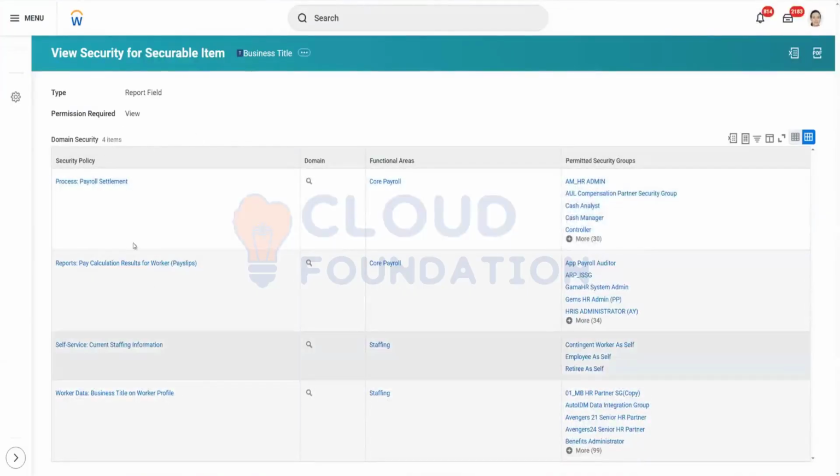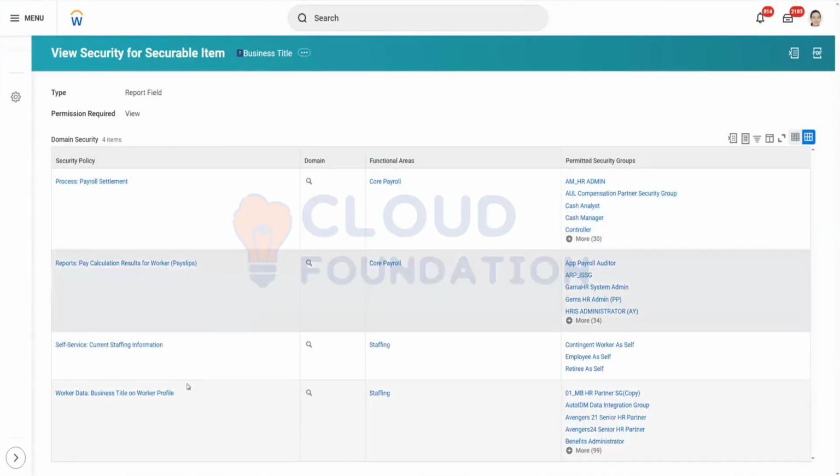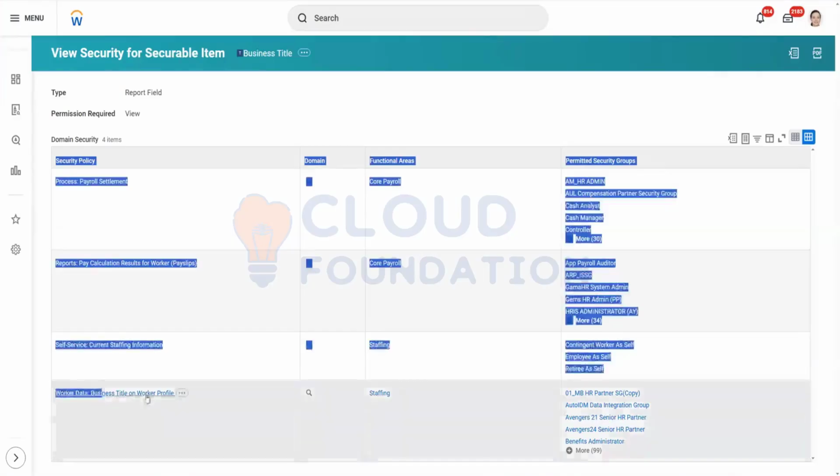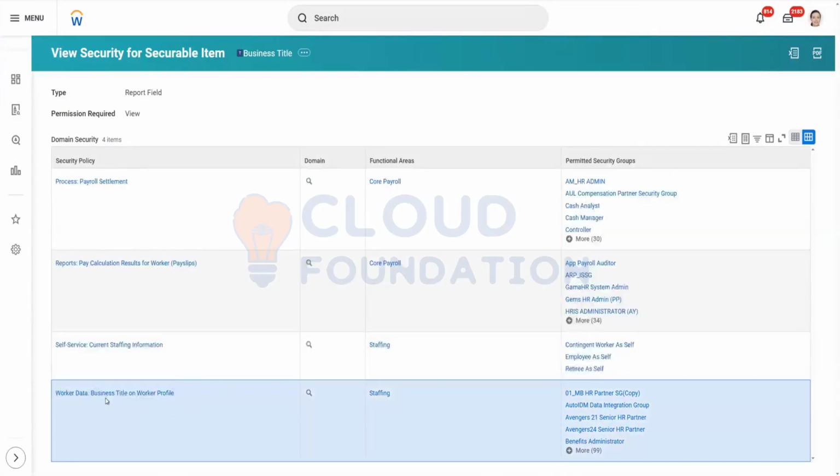So these are all the domains that are associated with this. This is the domain: worker data, business title, worker profile. You need to add this domain to the security group that will be returning the title. If this domain is not added to the integration security group, it will not allow security to pull the title, so it will return a blank value.